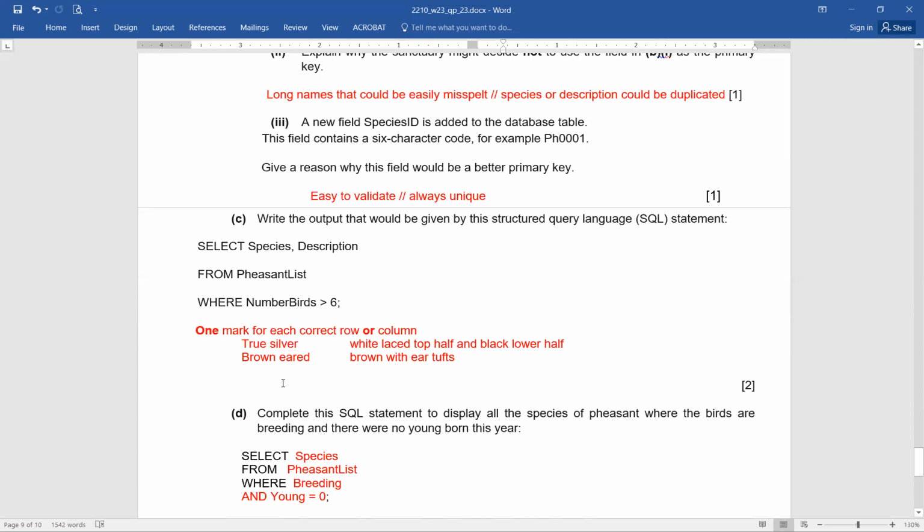Complete this SQL statement to display all the species of pheasant where the birds are breeding and there were no young born this year. Now, select, from and where were given to you, and you were supposed to fill in the blanks. Since it is mentioned here, all species, it means select species, the field name. From, table name. The table name is given to you. Where? Now, where is the actual thing? Birds are breeding means breeding, and young equals to 0. Now, these are the two situations. No young born means young equals to 0.